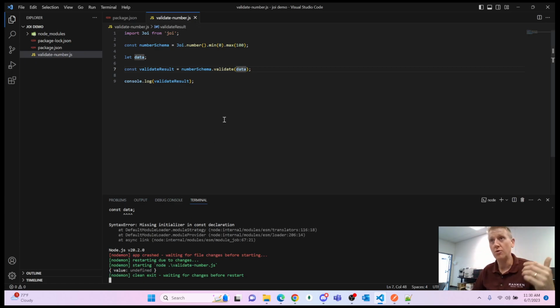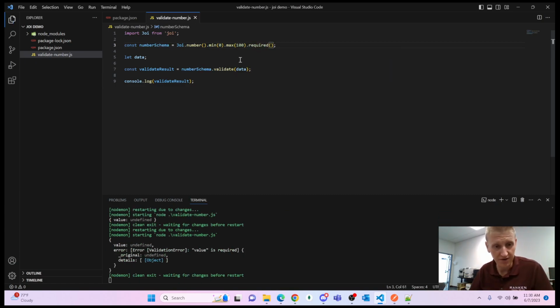Now, if you want to not allow that, which I'm sure you do, use dot required. You want to make it a required field. Now dot required no longer passes: data is required, therefore undefined is no longer acceptable. So if the value is undefined, you mark it as required, and that is how you fix that problem.